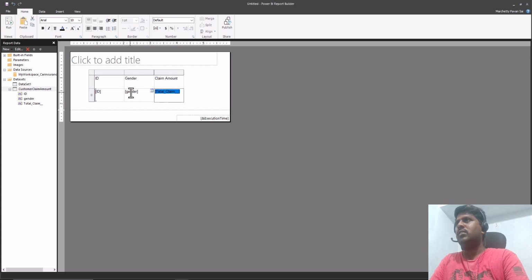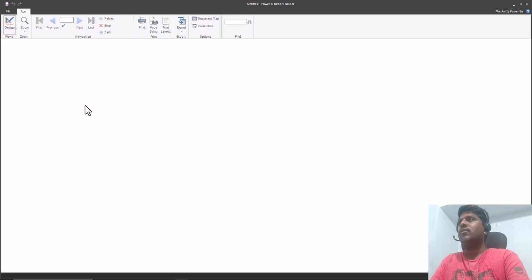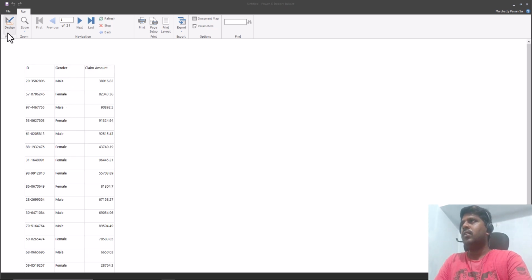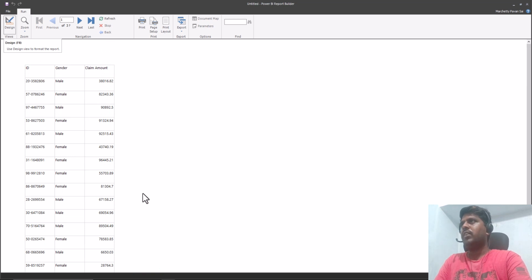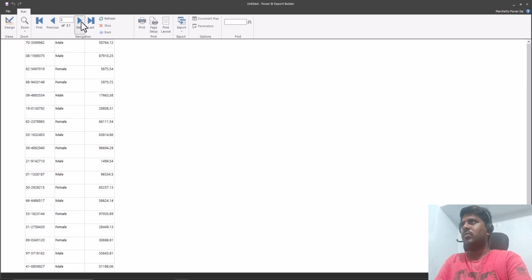Once you select the details appropriately, you can click on this run button in the home, or you can press F5 in order to run. Once we run, we'll be able to see the data being loaded, and we can see the table where we could access the report. Once you click on that run option, you could see that we have a tabular report where we have multiple pages. If I click on next, you can see all the multiple pages.